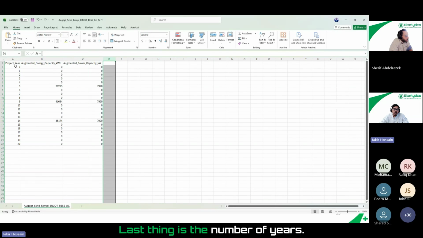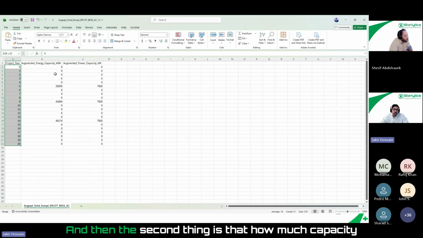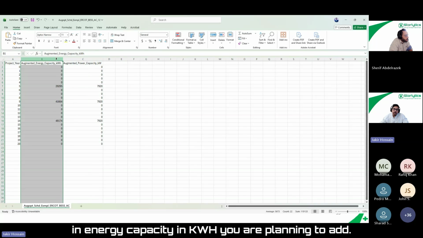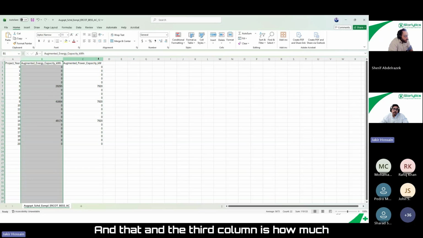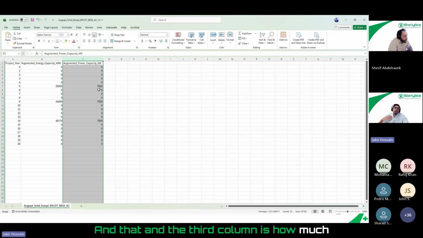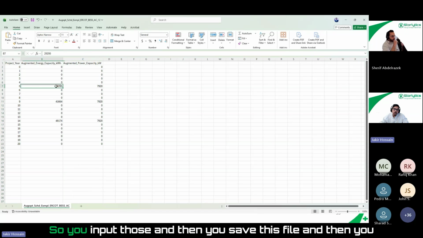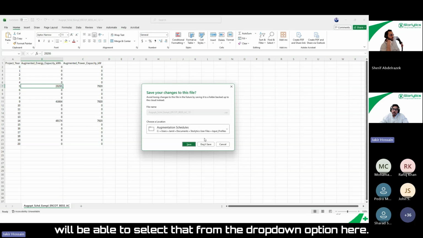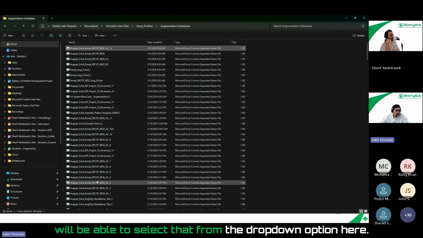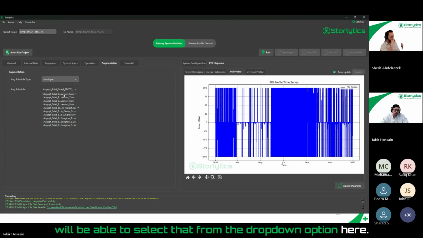First thing is the number of years. And then the second thing is how much energy capacity in kWh you are planning to add. And the third column is how much inverter capacity in kW you are planning to add. So you input those and then you save this file, and then you will be able to select that from the drop-down option here. Okay, that's great.